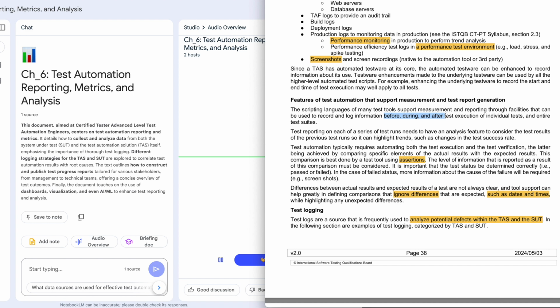Test reporting on each of a series of test runs needs to have an analysis feature to consider the test results of the previous test runs, so it can highlight trends such as change in test success rate. For example, it was green and now it's red, it failed. Test automation typically requires automation both for the test execution and test verification.